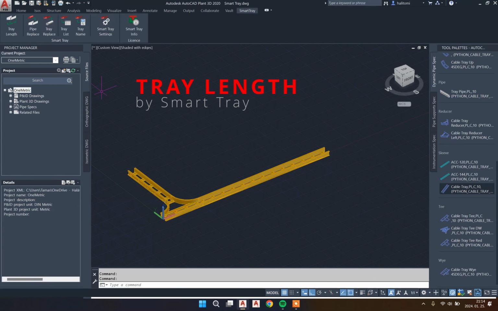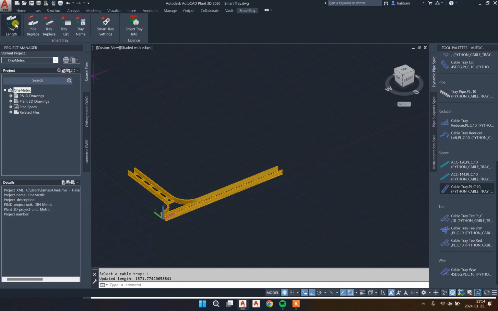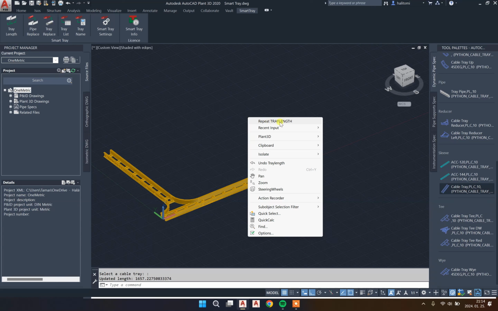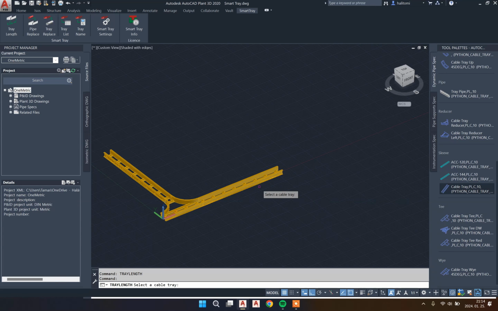But from now on, you can change the length of any cable tray without going into the properties. Just click on them and click where they should end. That simple. This can be done with the tray length feature. The app will change the length of the cable trays accordingly. You can also just simply enter a value for the length in case you need a precise value. It will work as well.